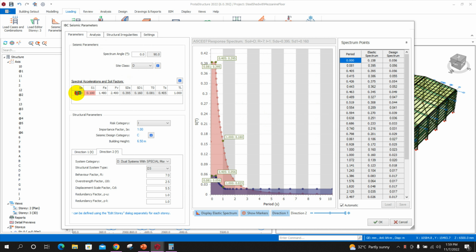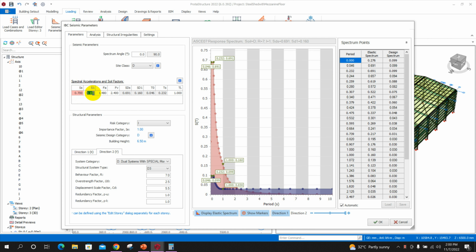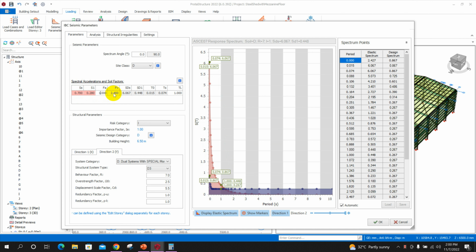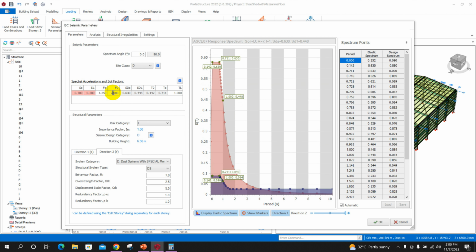Here SS, these values will come from the design code and location map. Different locations have different values of SS, S1. I am taking for example one region in our country which is having SS 0.7, S1 0.28, FA 1.35, FV 2.7, and long transition period 2 second in our country.